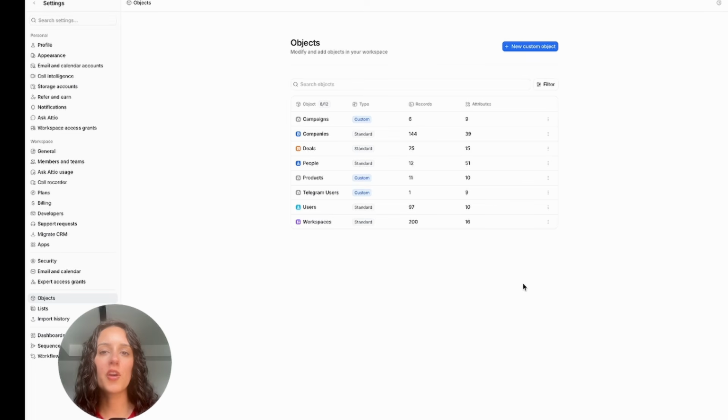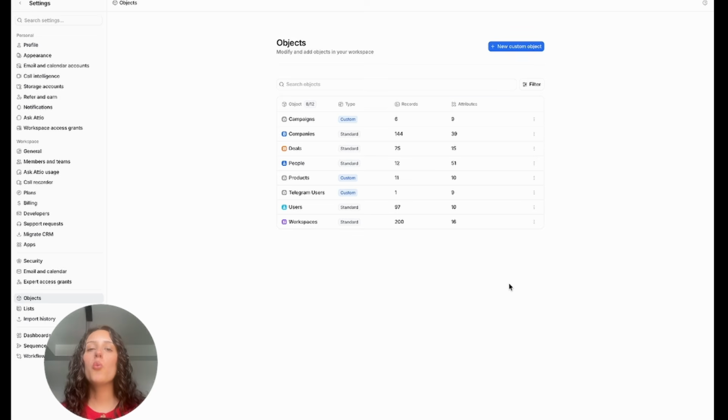The first core feature that I want to talk about is Attio's flexible data model and the ability to create custom objects and custom relationship attributes. So when you first sign up to Attio, you will see that you have 5 standard objects: companies, deals, people, users, and workspaces. Users and workspaces are really useful for those teams that need to track product users and product usage data.